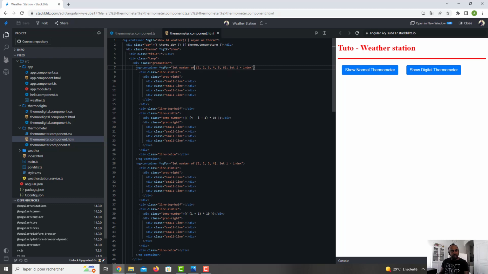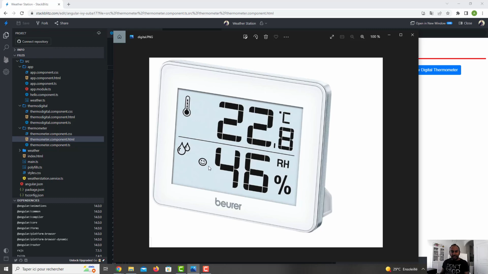Also, you can control it the old way. I mean, you can subscribe and don't forget to unsubscribe. You can see the first part of the tutorial. So now we will focus just on the digital thermometer. The digital will be like this, so we can start.